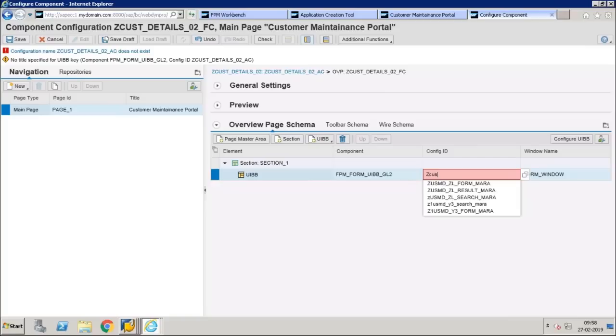I think it is UI modeling, right? So in UI modeling, we're using FPM. Correct. I'm saying it's a form. Now this name does not exist. The configuration, whatever zcast 02, does not exist.